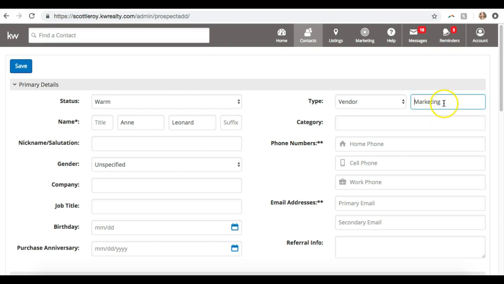So you could add that in here. It's just whatever you think will help you keep track. When we go back to our View All Contacts page and we actually do a search in there, there are search boxes for category and subtype. So you can keep track of that. I'm trying to think of maybe like a title company or something would be a good example of that.